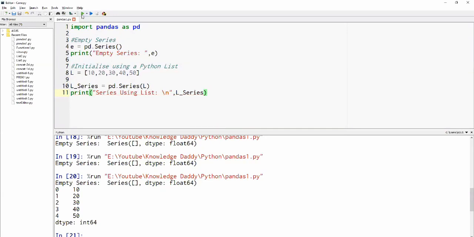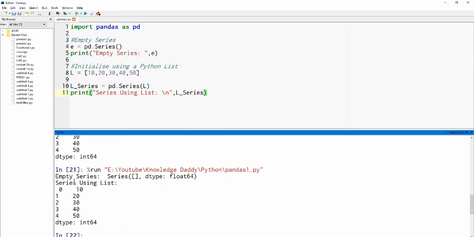Let us see what is the output. Check empty series and then the series using list. We'll find that this is the case. Okay, so this is what we are finding. Very nice and simple. Okay, now you might ask me, why do we need to do this?